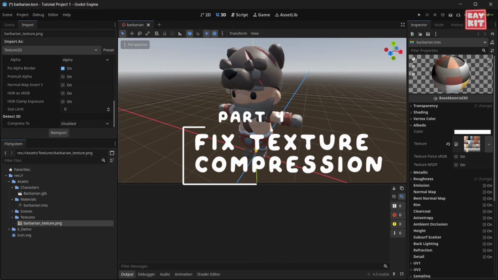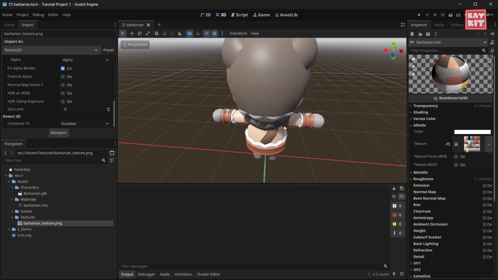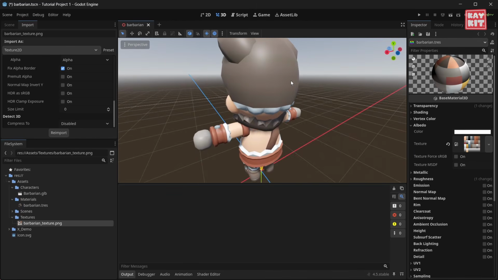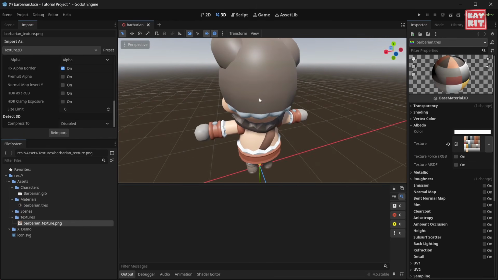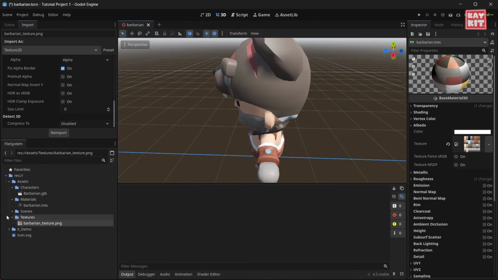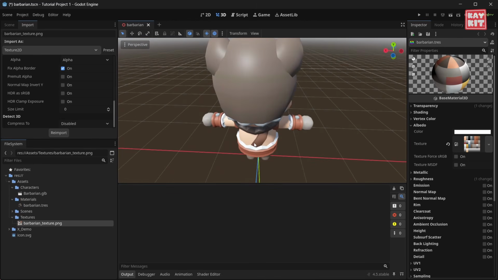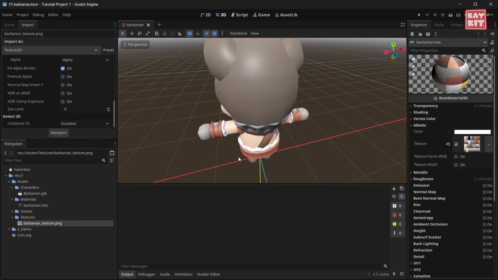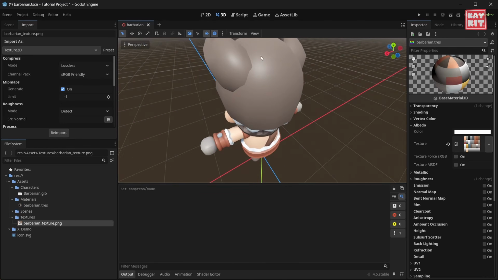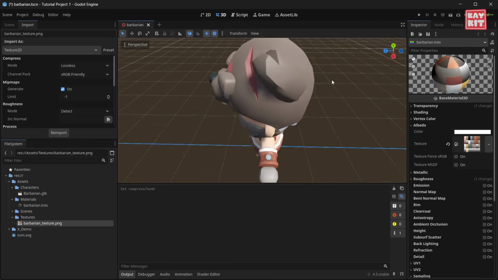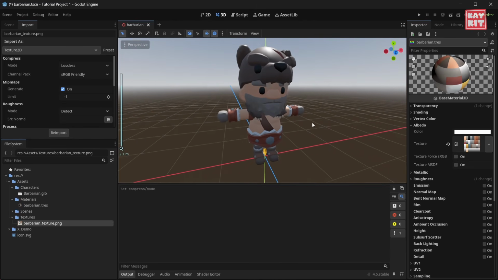If we then inspect our character, we can notice that there are these weird lines on top of the character. This is called banding, and it's due to the compression of our texture. We don't really want this, so we're going to disable this by clicking into our texture's import settings and then changing the compression mode to lossless. If we then re-import the texture, we notice that there are no more weird lines or banding, and the character is now ready for use.